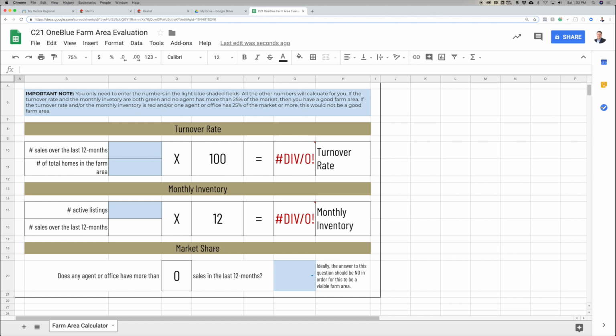The last one is market share. Ideally, we would like to see that no other agent or office has a dominant presence in the farm area. We define that by being, does any other office have 25% or more of the market share? Now, I've created this cool tool for you because it'll calculate a couple things. All you need to do is fill in 1, 2, 3 numbers, and then evaluate and choose yes or no, which we'll get to here in just a second.